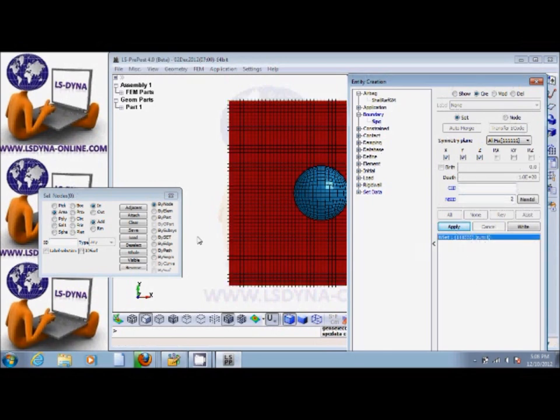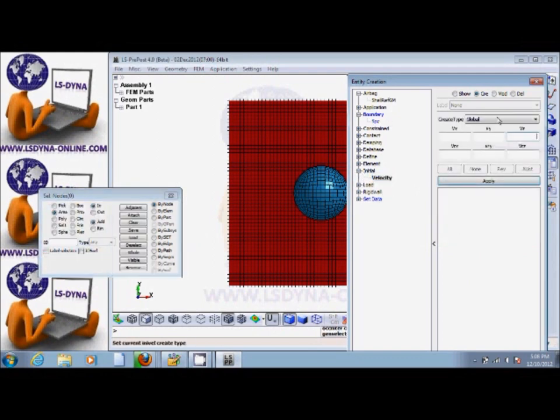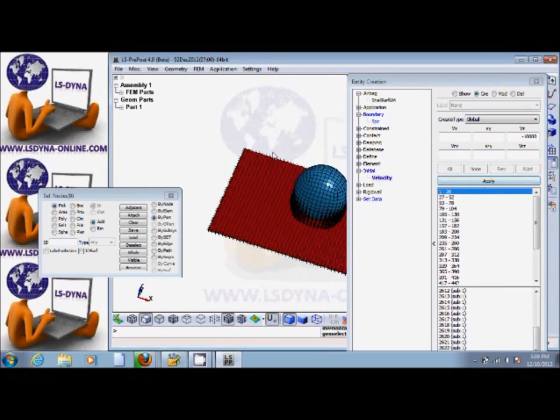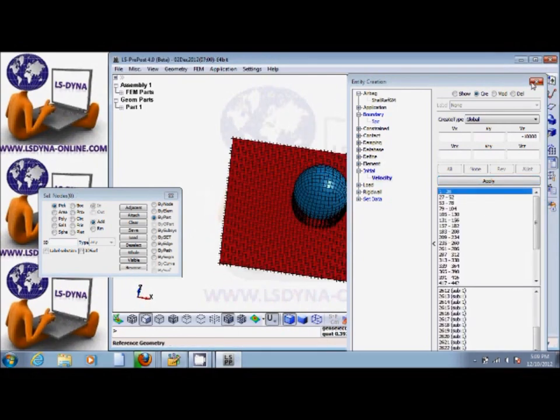Let's now create initial velocity. So we come here, initial velocity. Let's say we want minus 10,000, within the units that I'm going to define. And then let's pick by parts. So pick by part and click on the ball and apply. So now the ball is given initial velocity, and we can close this window.